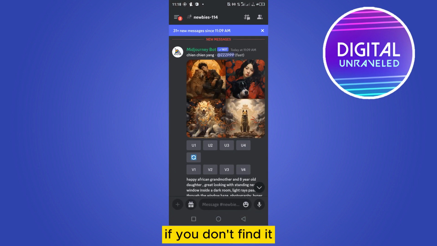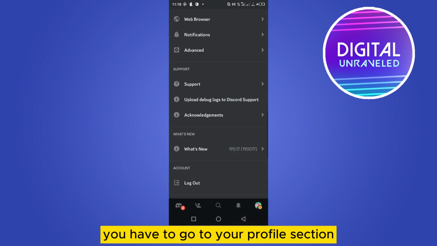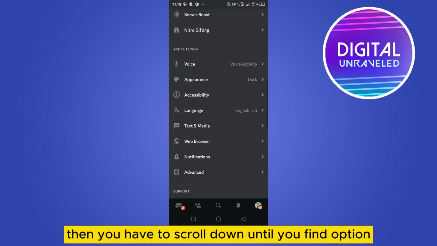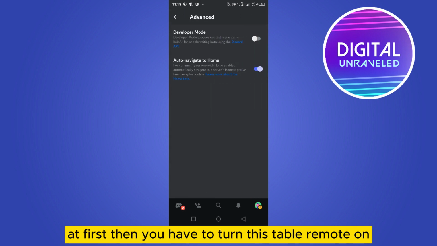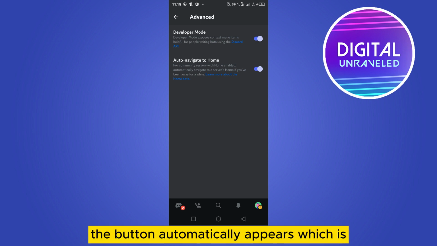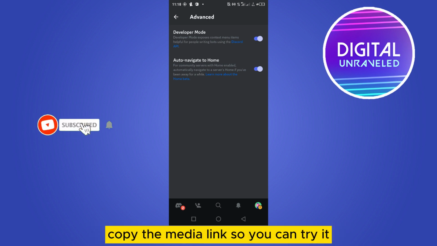image link. Still, if you don't find it, you have to go to your profile section, then you have to scroll down until you find the option advanced. Then you have to turn this developer mode on. Sometimes it may work, but definitely, as I showed you, the button automatically appears, which is copy the media link. So you can try it.